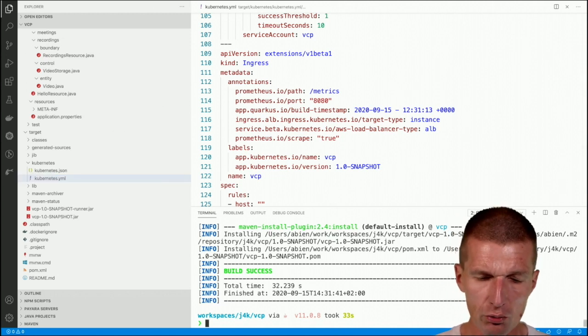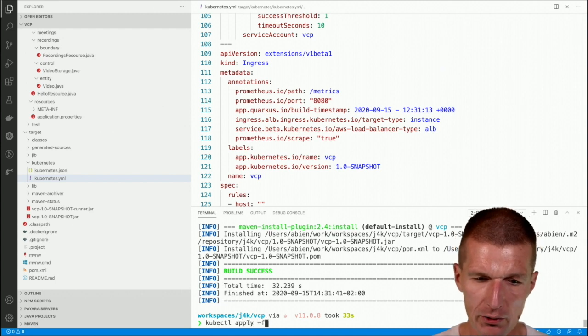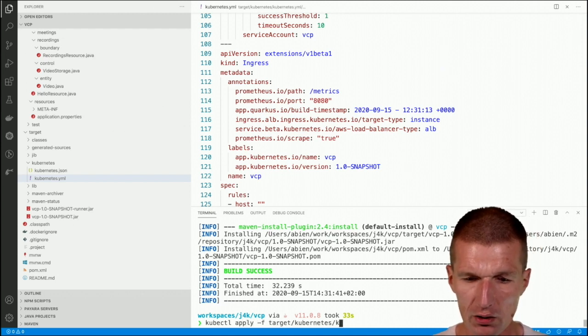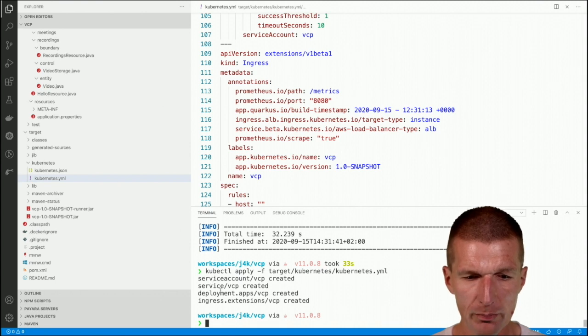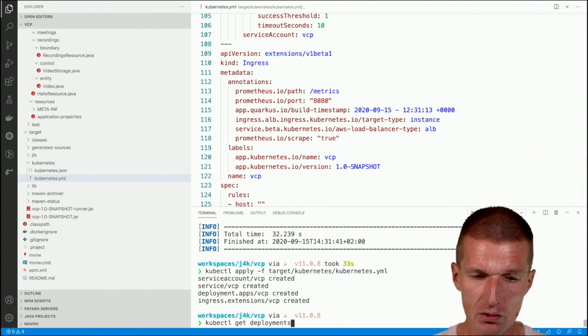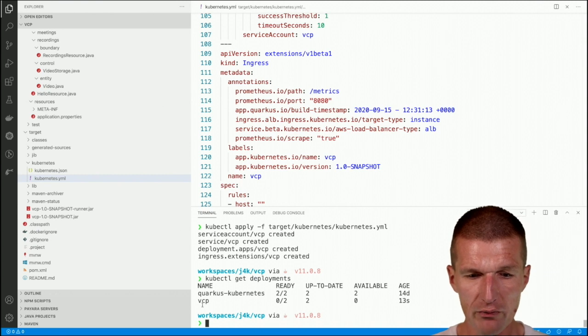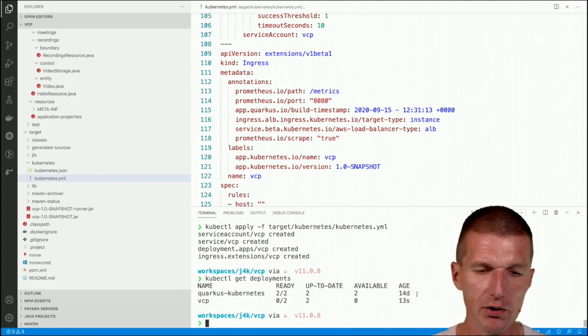Okay, so now what I have to do is tell kubectl apply -f target/kubernetes and a little bit of YAML. And now, as you can see, what happened is it created the service account, service, deployment, and extensions. Now, if I ask Kubernetes, give me please the deployments, I get deployments. This is the VCP, and the Quarkus Kubernetes was the Hello World example from two weeks ago. So I have that.